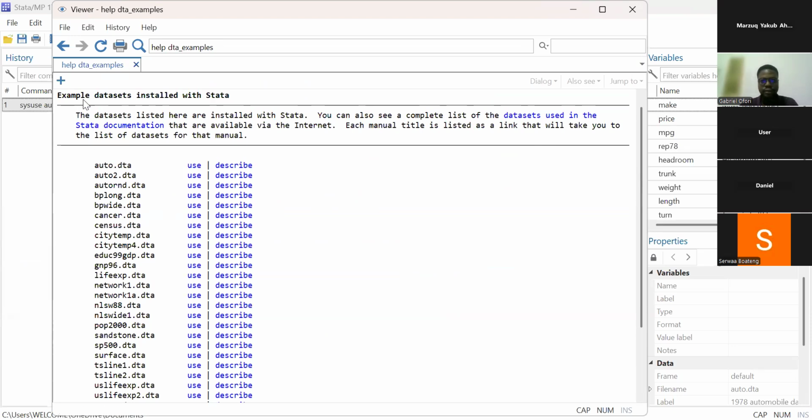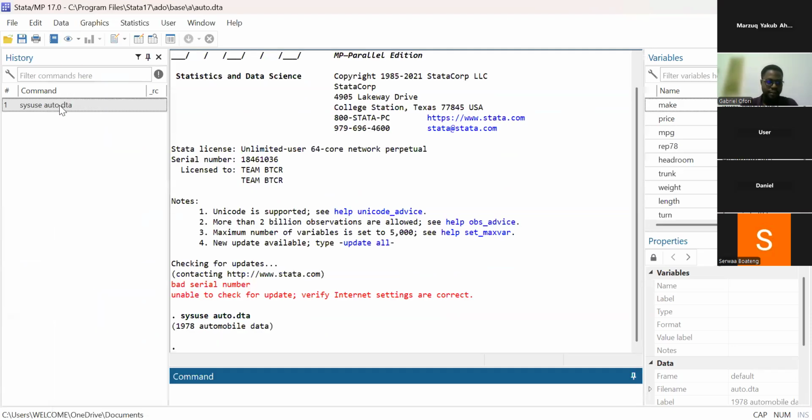Okay, so now when we run the first command, you can see it here, which is sysuse auto. This simply means that we are using the system data, and that data is called what? Auto, and it appears here. You've seen some changes here too.